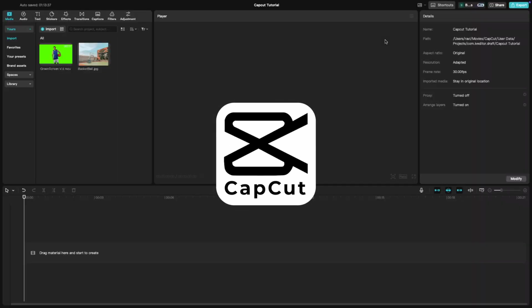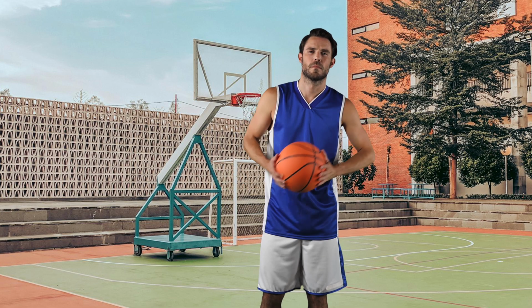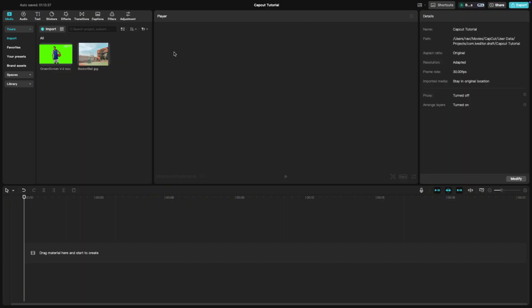In today's CapCut tutorial, we're going to unlock the magic of the Chroma Key effect, also known as the green screen effect. This tool lets you remove the background of your clip and replace it with anything you like. Let's dive in. First, import your green screen video and the background image or video you want to use.